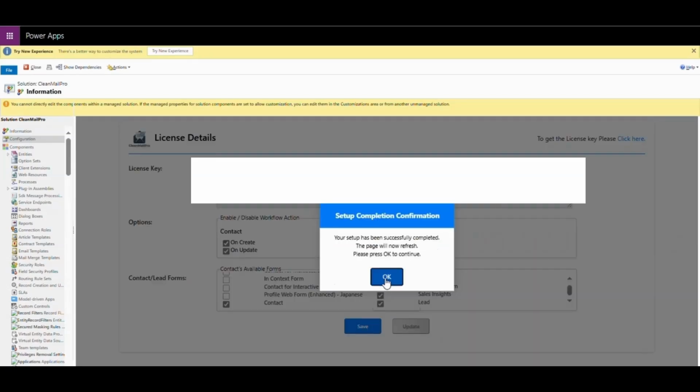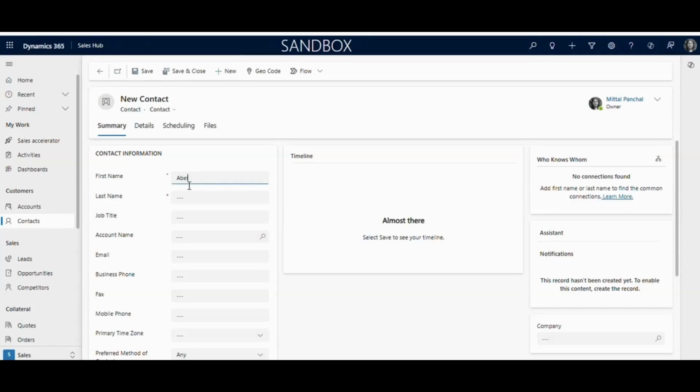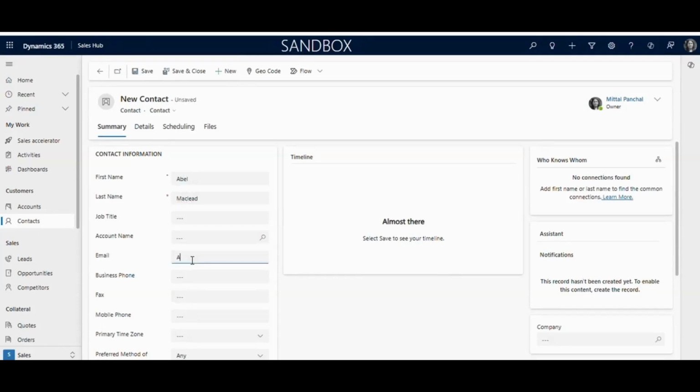Once set up, CleanMail Pro will notify you whether email addresses entered are valid or invalid directly on the selected forms.